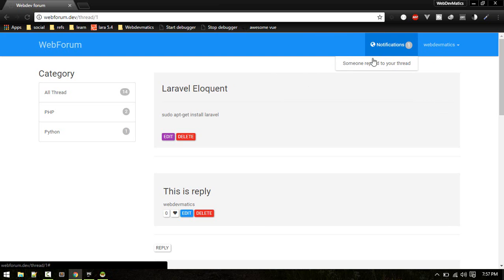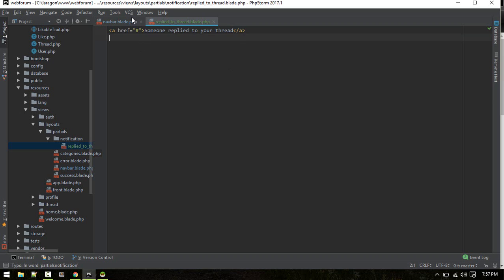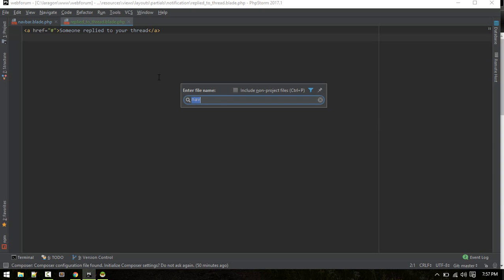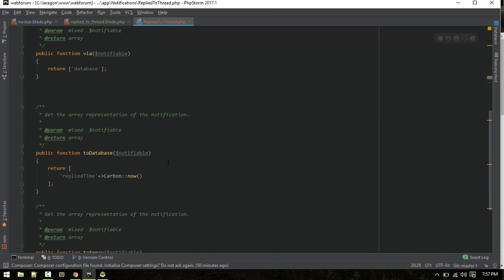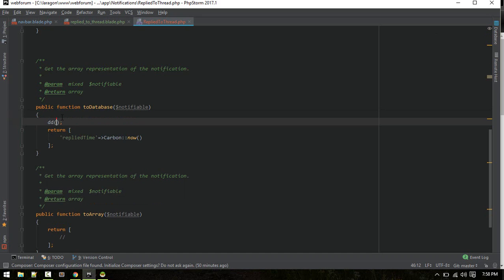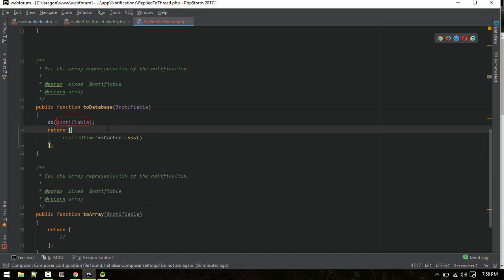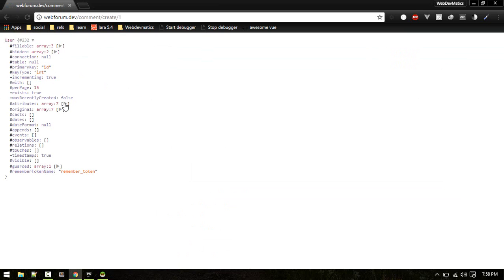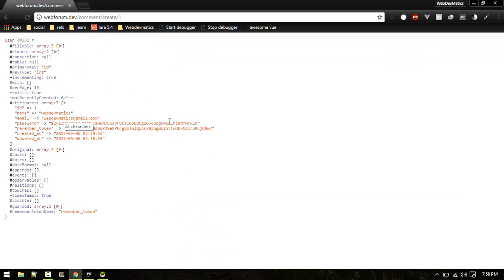So here we want to add the data and a link to the thread where the user replied, and the name of the user who replied. As I already told, the class that is responsible for passing data is the replied to thread notification class, here in toDatabase. Currently we are just passing the replied time. We want to pass other data, like the name of the user who replied. So for now, just diagram this notifiable and let's see what we get by default. Let's create a comment. You can pass reply, comment, whatever. Here we see we got the name of the user. Basically we got the user class.